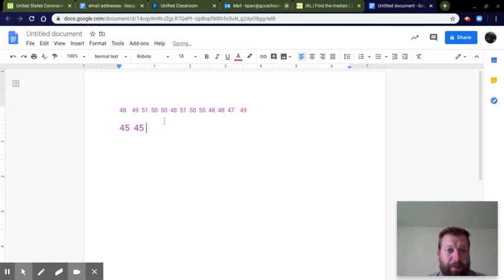So I've got 2 45s. I'm looking for the next number. 48, 49, 51, 50, 48, 47 will be my next number. And then I'm going to cross it off my list so that I don't accidentally reuse it.